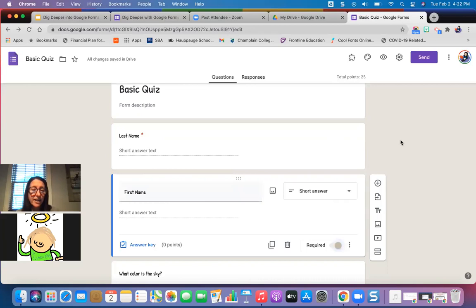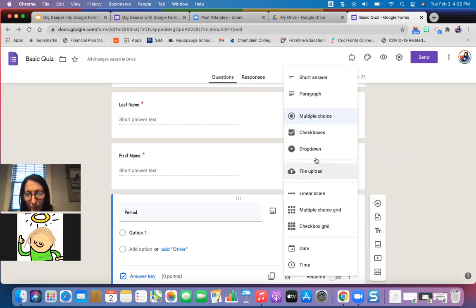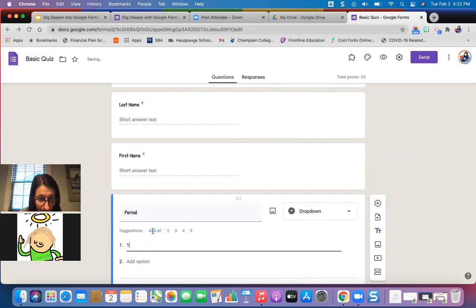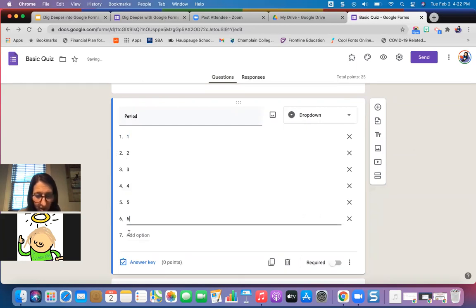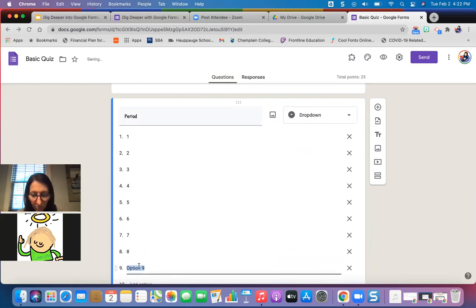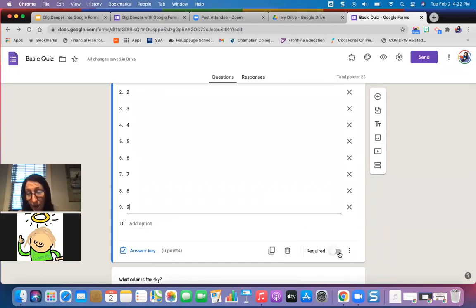I'm ready to go. If I was teaching at the secondary level and I was working with periods, I could add another question and say period, and I can make this a drop down, or I can make it a checkbox, and I could say period 1. Notice it has add all, so it only went up to 5, but I could just keep continuing until I have 9 periods. And again, we would want to make that required.